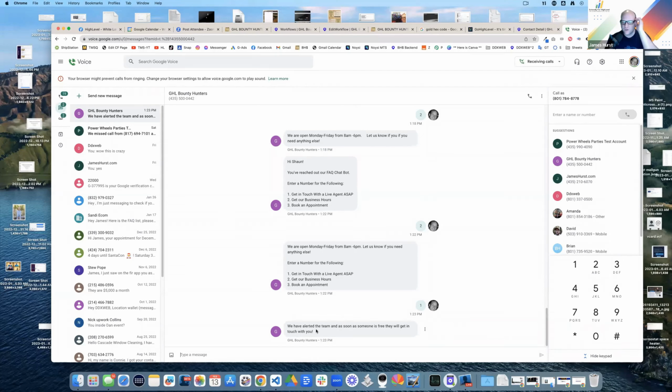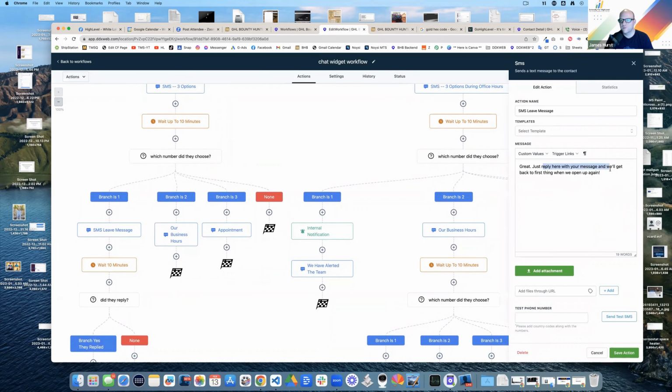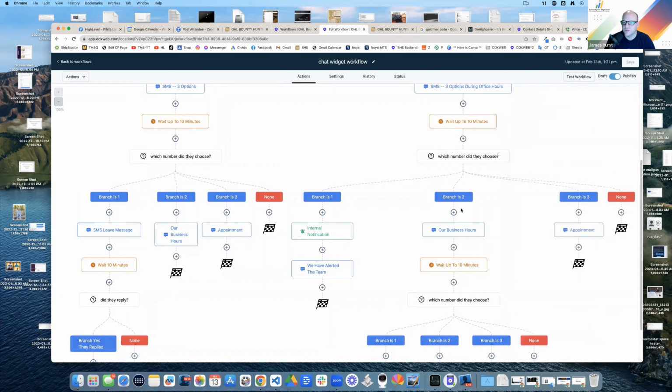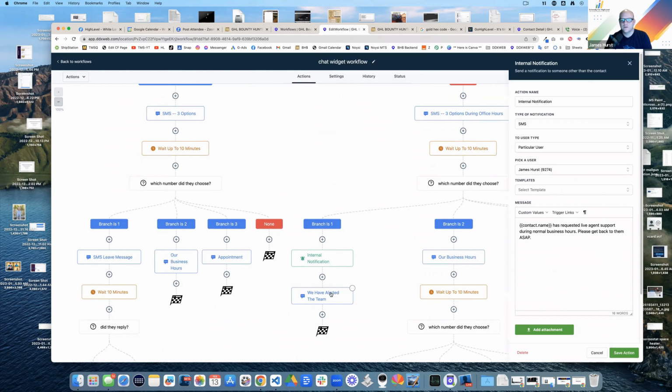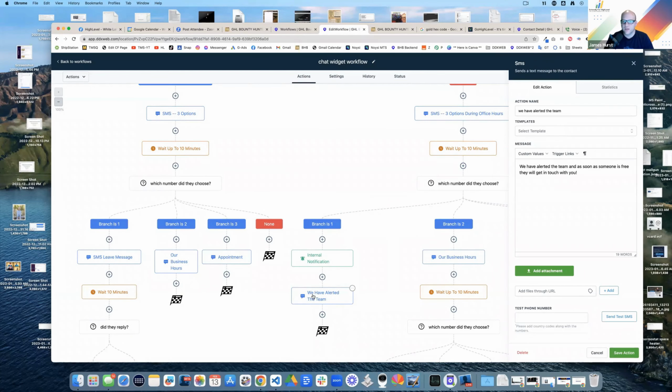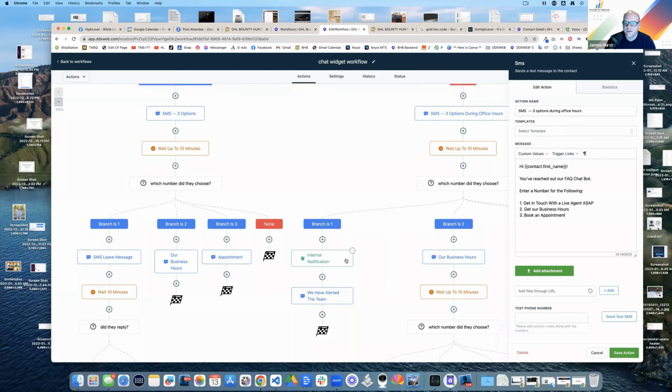You could try to grab a little more information right there. So it's almost going to be the same pattern as this one here. Great, just reply here with your message. We'll get back to you the first thing. I'm almost going to use that same thing. So if they say we have alerted the team, we could respond and say, okay, let's do that. So it's get in touch with the live agent. What we'll say is this: okay, we will alert the team that you are standing by.